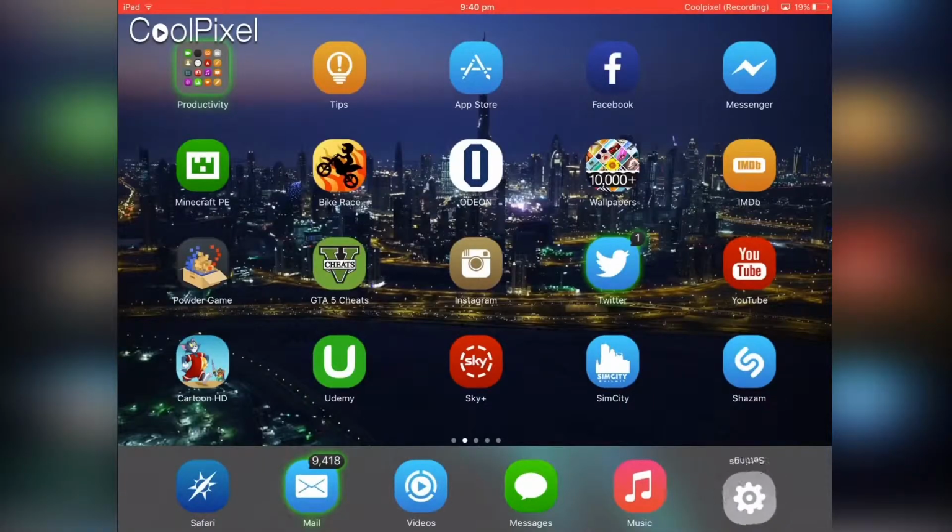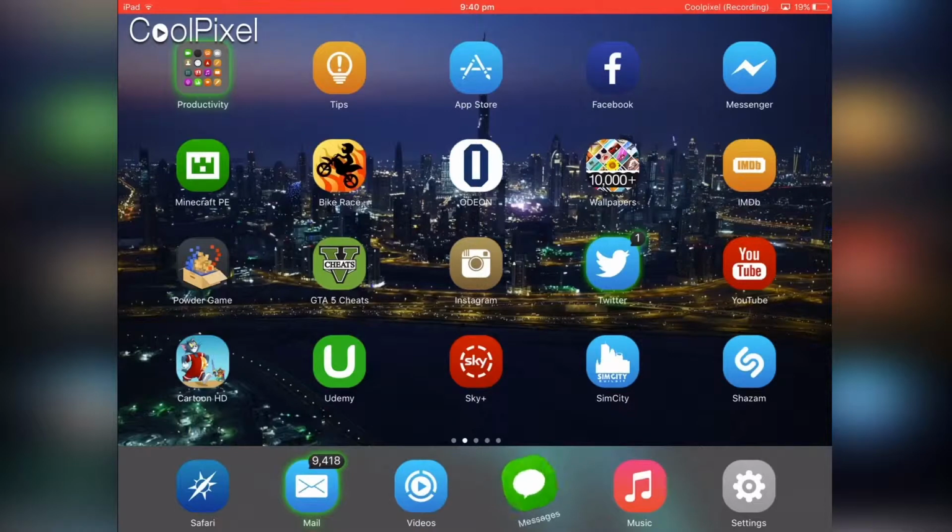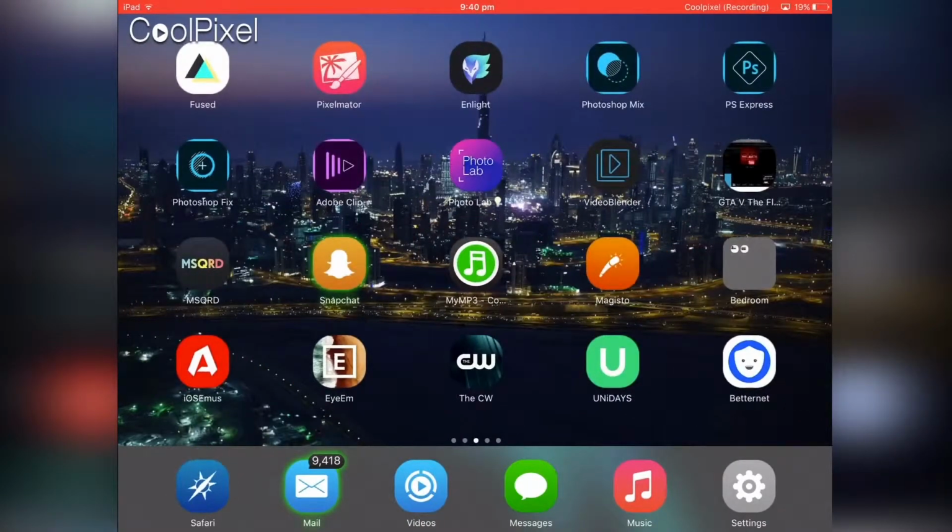Now the next one I'm going to show you guys is called GlowBadge. Now what it does is it pretty much any folder, or any app with a notification in it, it will put a wee glowing bit around the app.